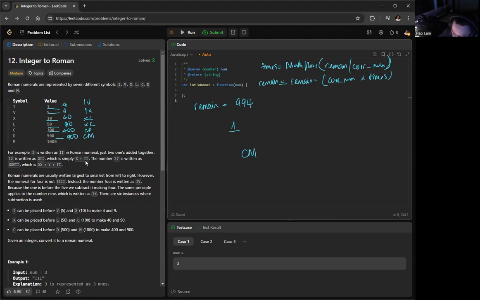So instead of going to the 500, we're going to stop at the 900 first, right? We do the same thing. We calculate how many times we can subtract 900 from the remaining, which is one time, because 994 divided by 900 is equal to 1. So we update our remain: 994 minus the current number, which is 900, multiplied by the times, which is 1. So we have 94 left, right?